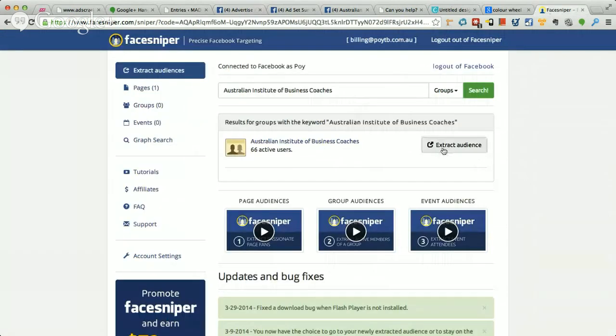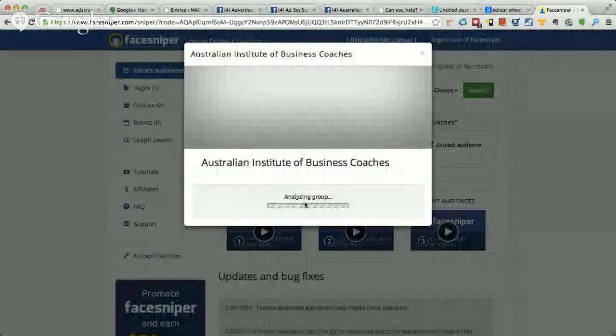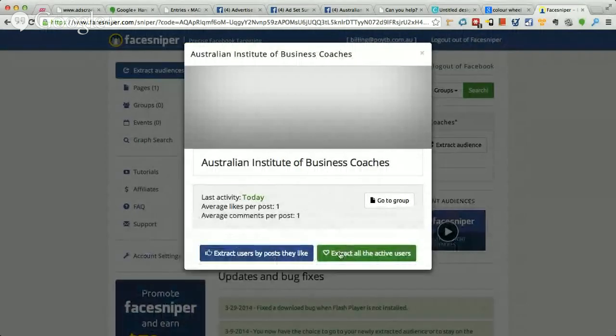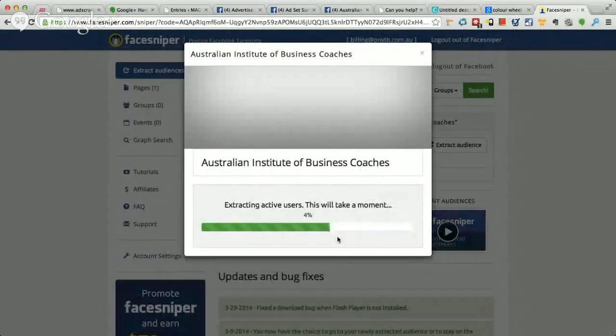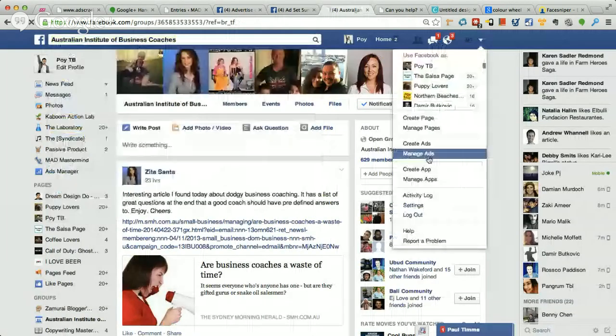Yes, correct. So, for example, I'm going to extract them again, and let's say extract all active users. Let's grab this one. It takes probably 20 seconds because it's a very small group. Once it's done, you get a file on your computer. And then on Facebook, in the advertising section, under manage campaign.